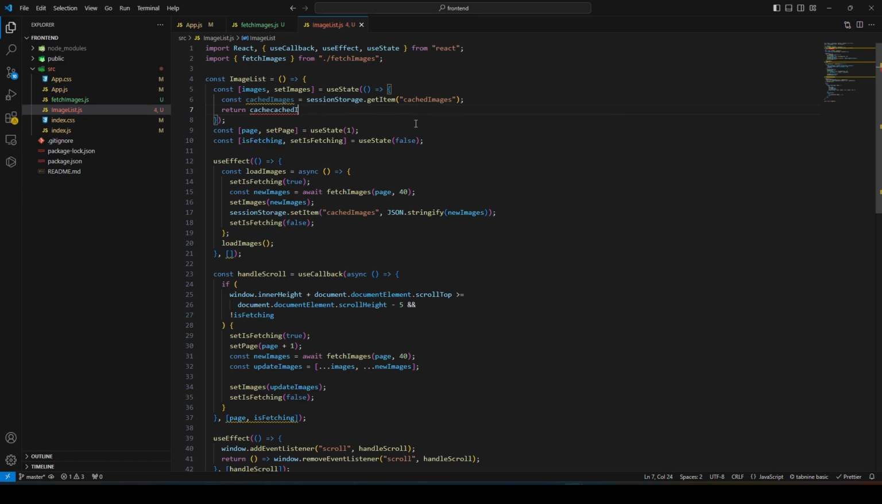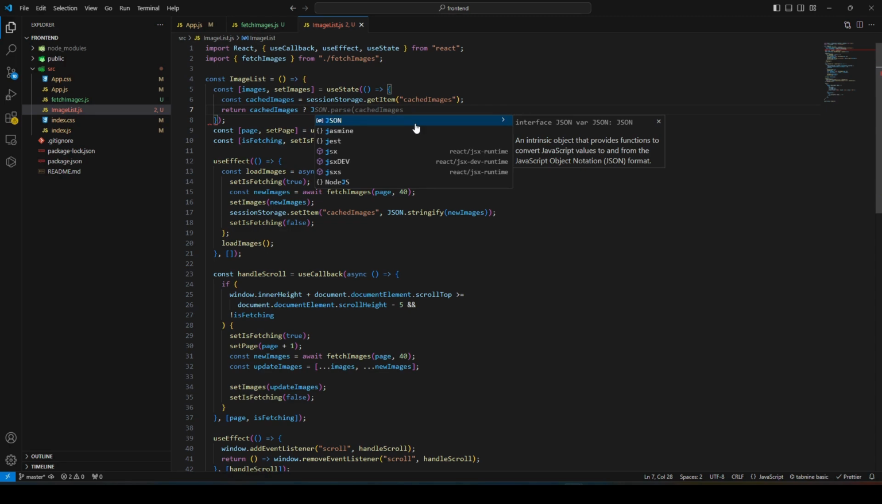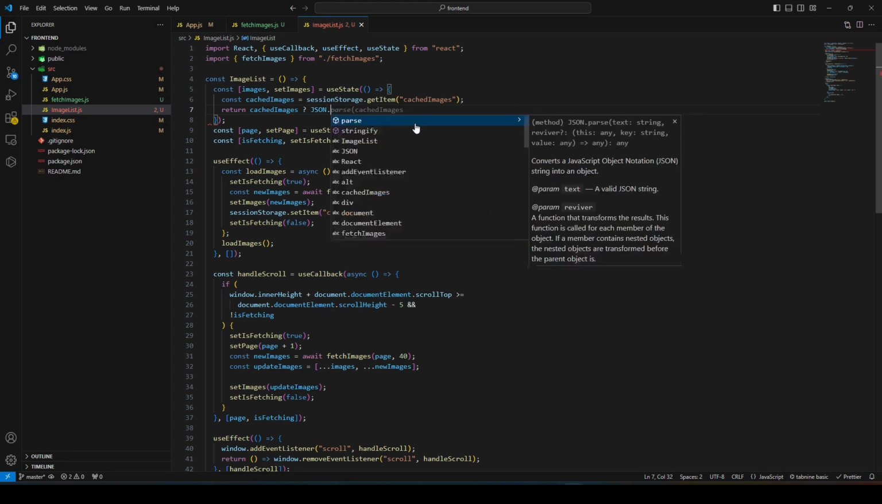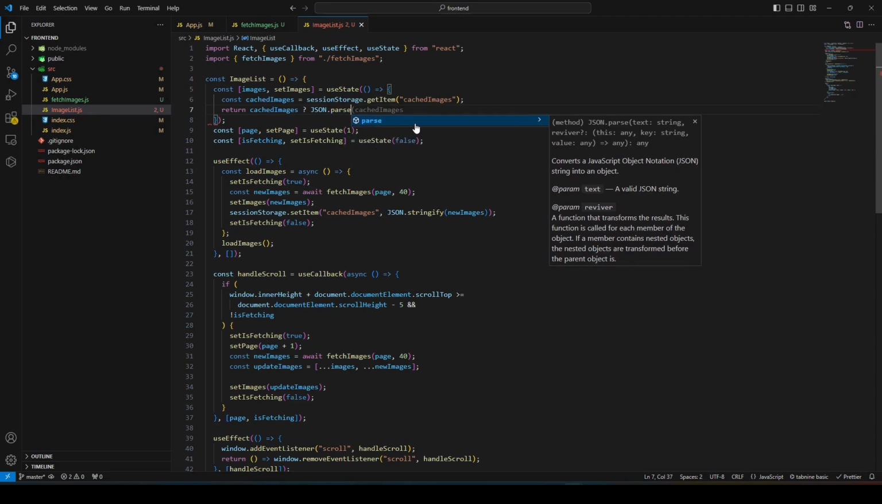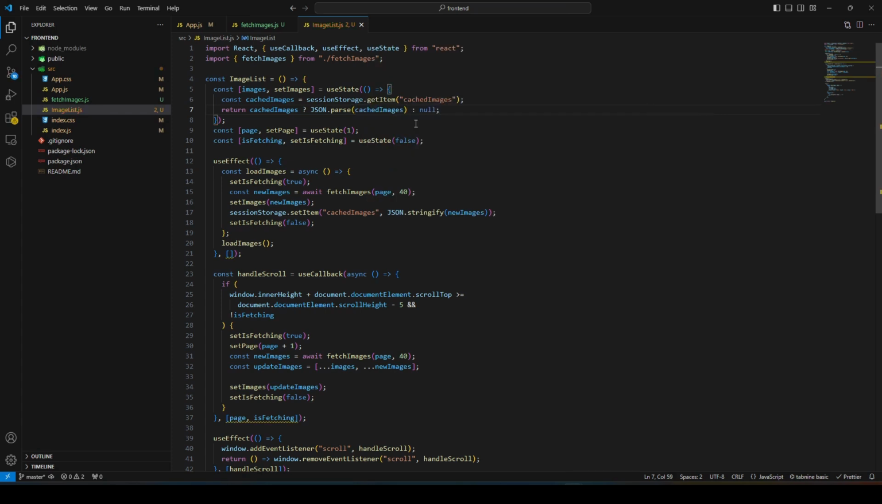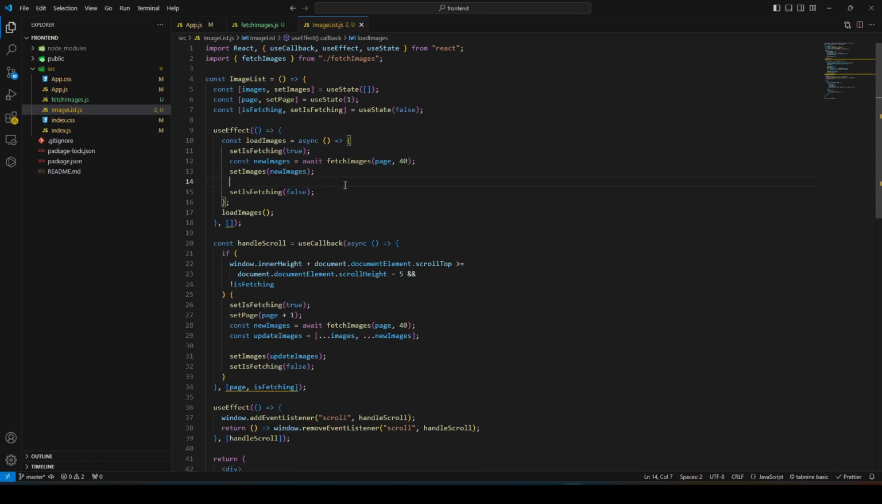So if we have the cached images, that is, if it's not undefined or null, then in that case we will use JSON.parse, because we have stored it as a string. The sessionStorage getItem actually gives you the stringified version of it, so we need to parse it back. So we'll use JSON.parse to parse our cached images, else we will return an empty array. So now let's start coding it up.